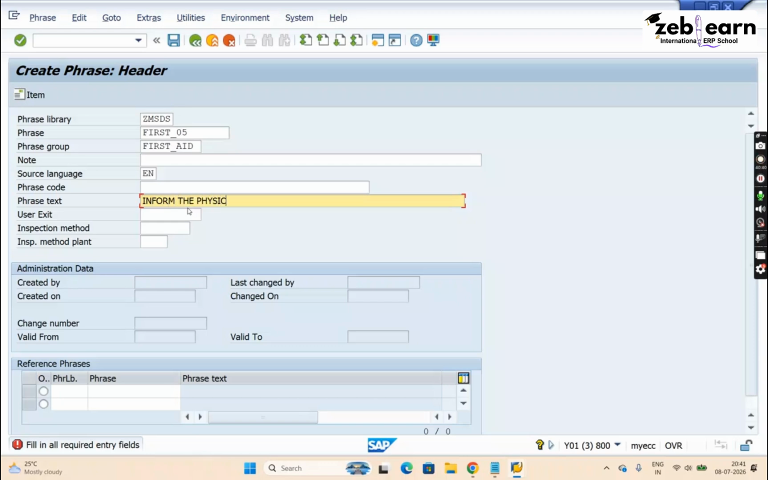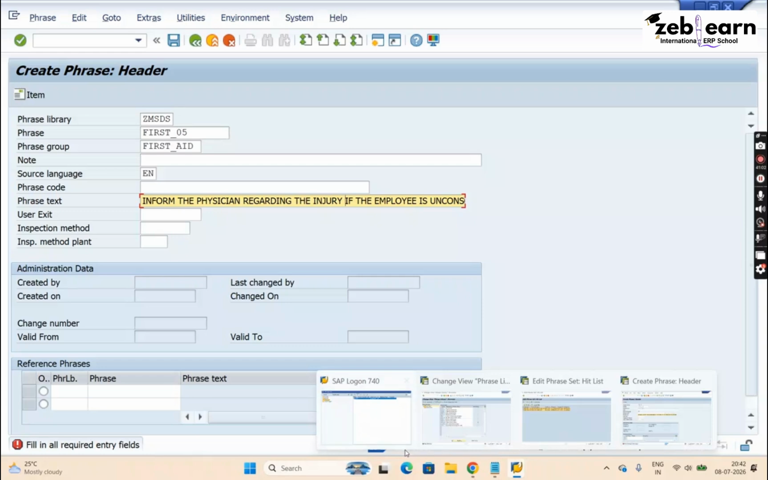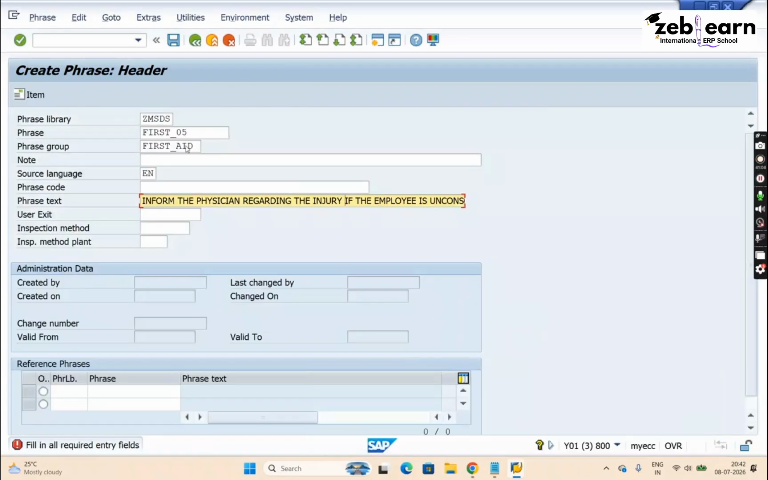Inform the physician regarding the injury if the employee is unconscious. Again, just as an example, okay, inform the physician regarding the injury of the employee if the employee is unconscious. Okay, this is fine. This is some other phrase text I am creating.